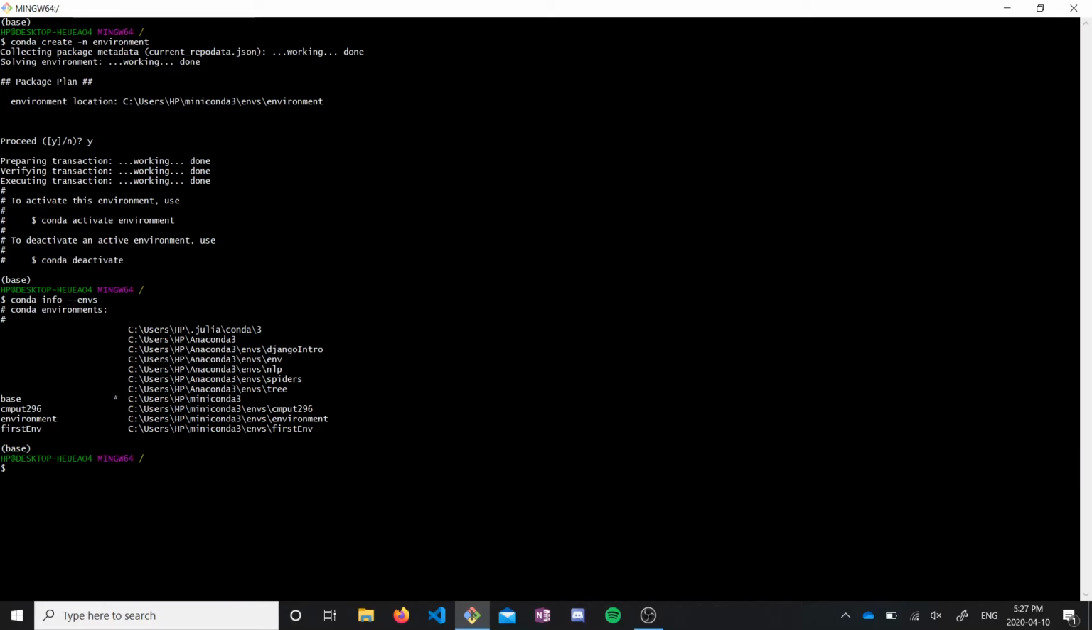To activate my environment, or to get into my environment, you're going to want to type conda activate and then the name of the environment. So I'm going to type conda activate environment. If you named yours env, you're going to want to type conda activate env, etc.